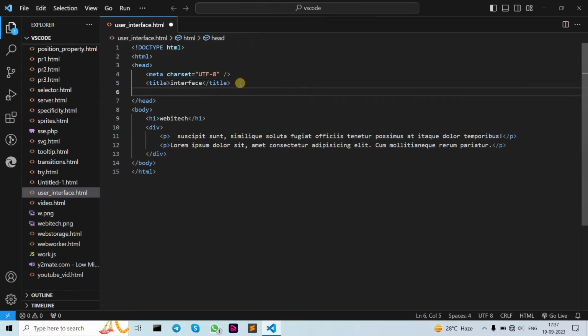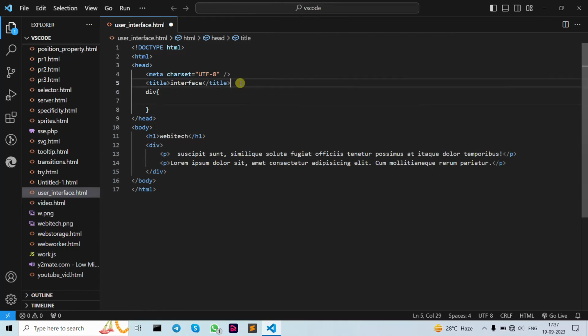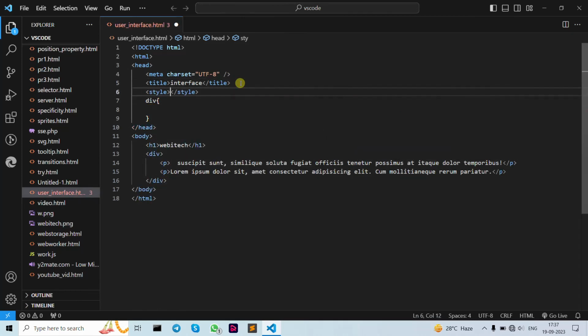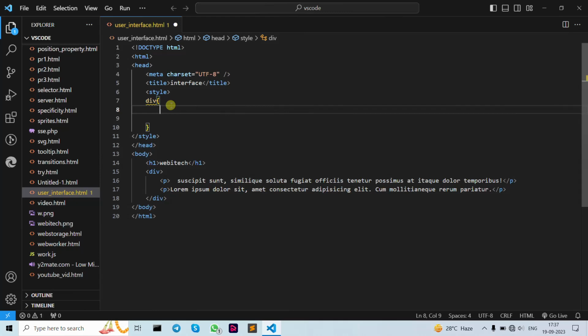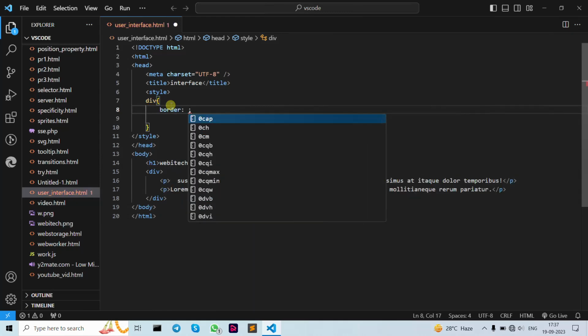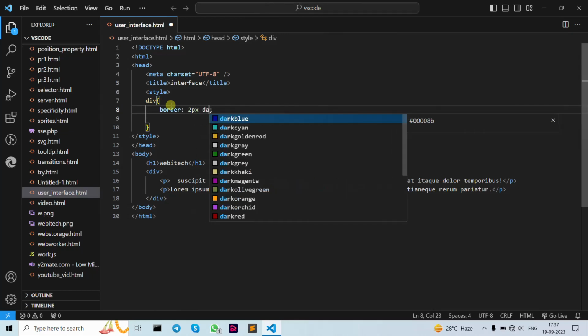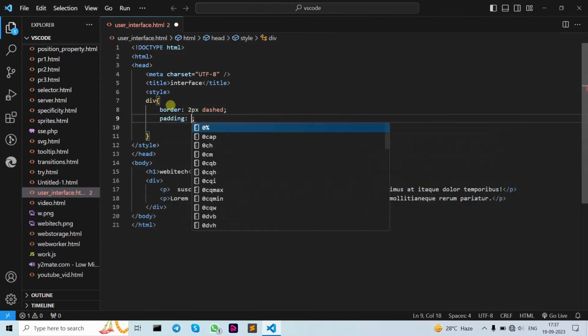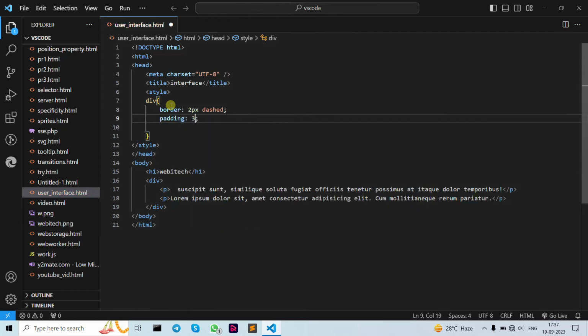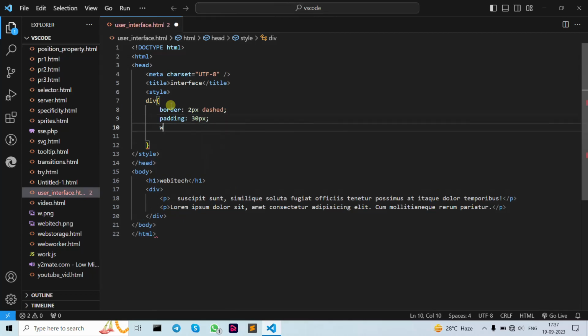So let's write our div, but firstly we need to write our style tag. Then let's cut this and paste it here. Now let's write our code. I give it a border of 2 pixel dashed. If you want solid you can do that. Now let's write padding for our space. I give it 30 pixel. Then I give it a width of 350 pixel. Then save. Let's see how it looks.